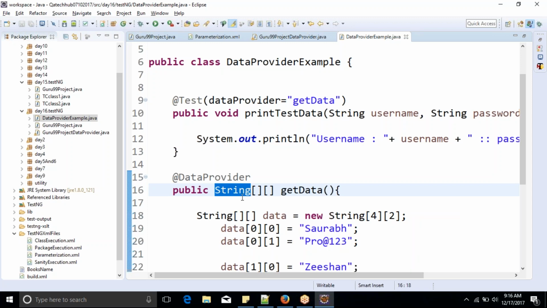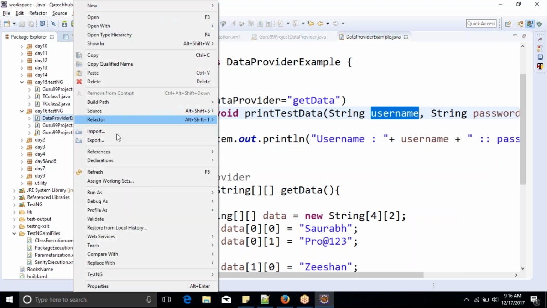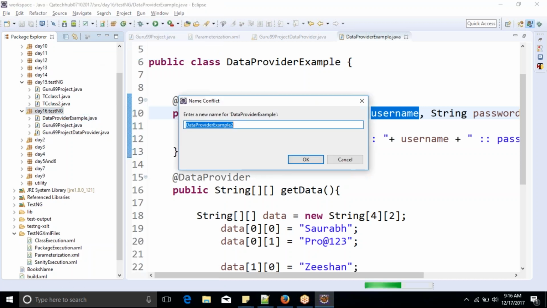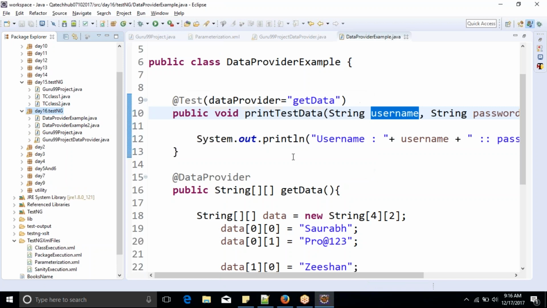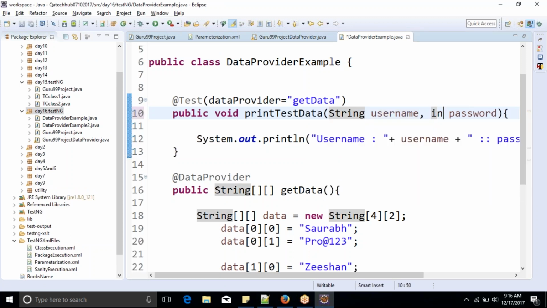But the point comes when the data types are different. When the first one is a string, whereas the second one is an integer. What will you do in that case? So I'll give you an example for that. I'll just copy it and paste it. And here, let's say this first variable is string itself, but the second one is, let's say, int, and here instead of password, let's say employee ID is there.